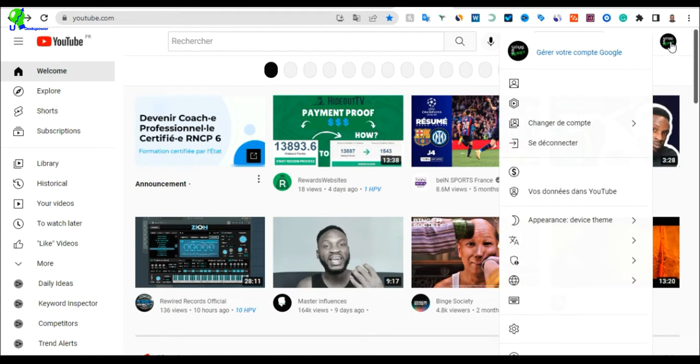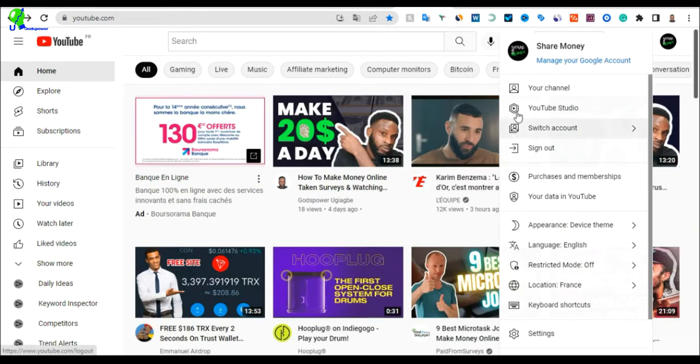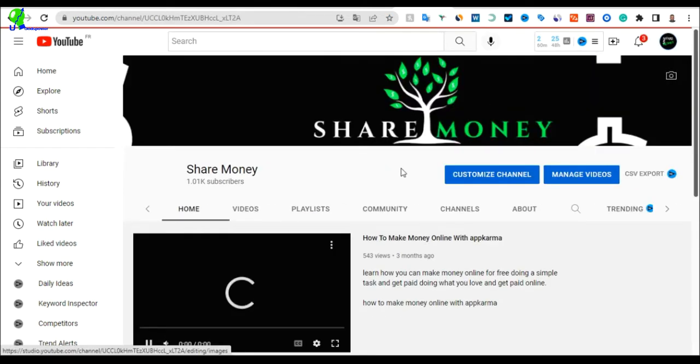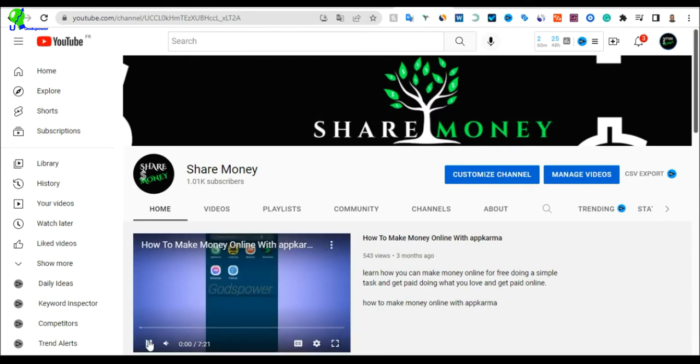Once you click on your profile icon, you just need to be patient for everything to open properly. Once everything opens, click on the section where it says your channel. Once you click on your channel, it's going to open up your YouTube channel dashboard page. Wait for it to open properly, and click on the section that says customize channel.